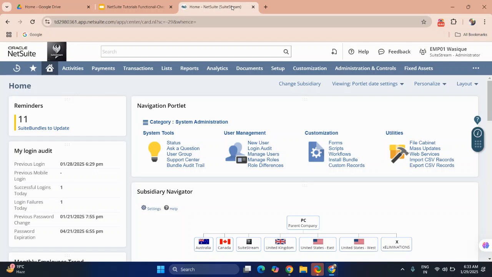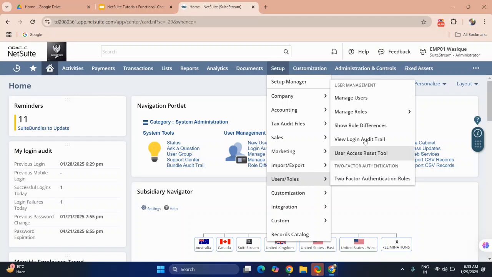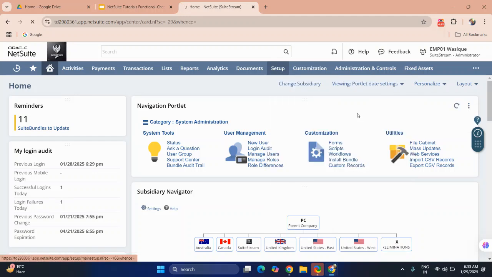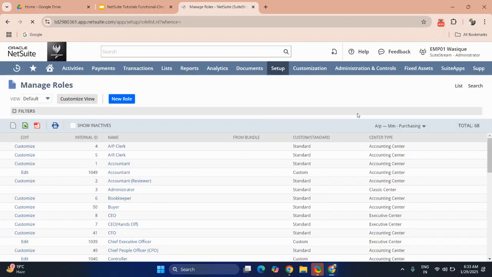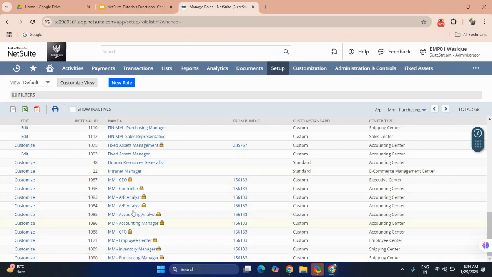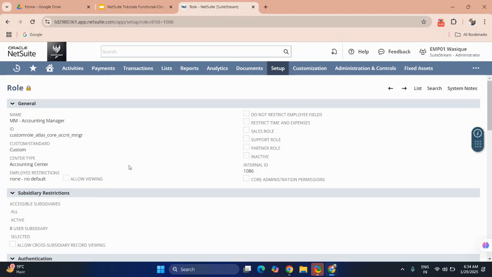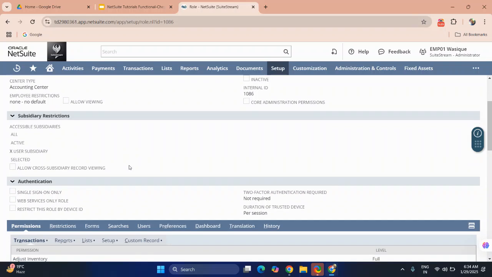Let's go to the NetSuite dashboard, and here we can see Setup, Users/Roles, and Manage Roles. These are all our standard roles, so we cannot make any changes. If you look at any of the roles, we can identify account manager, accounting manager. Let's have a look at that accounting manager. These are the standard roles. We cannot edit, delete, or make any changes.